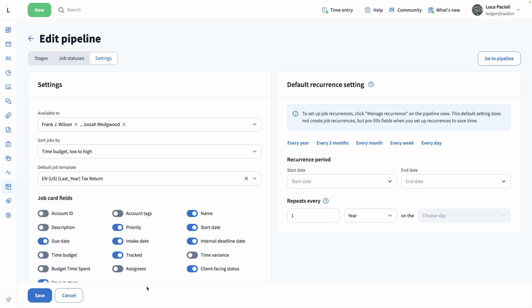You can also enable job assignees to appear on job cards by navigating to Pipeline Settings and toggling on the Assignees option.